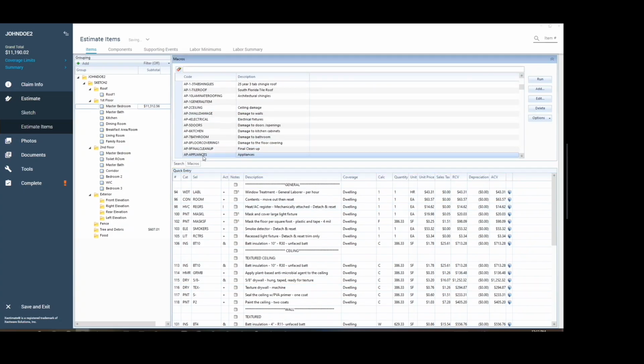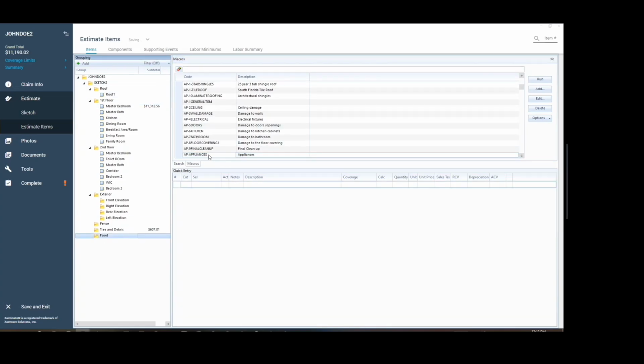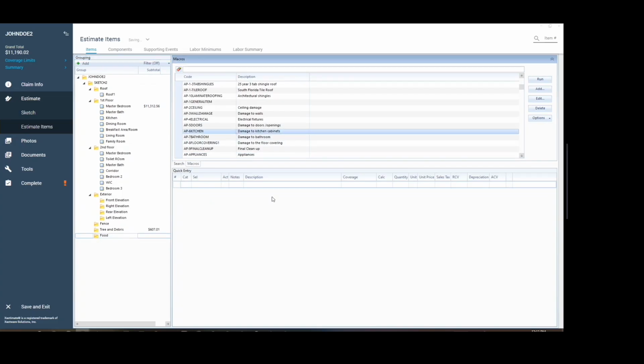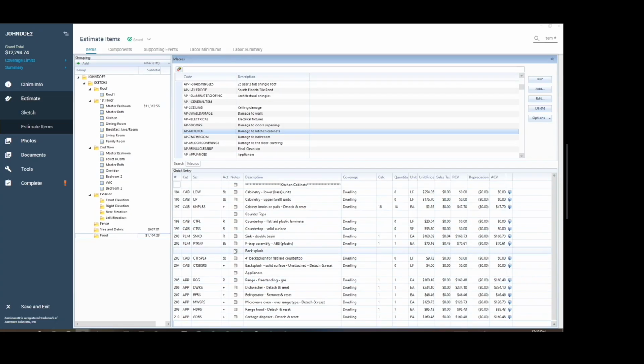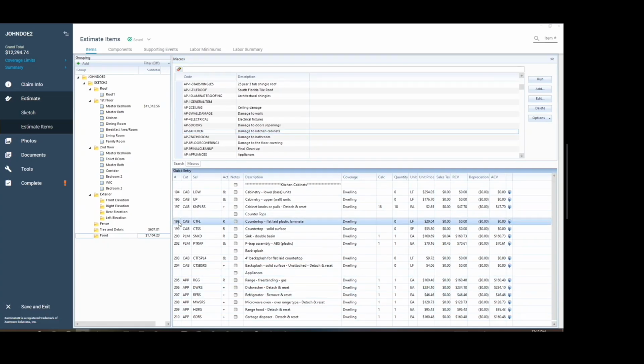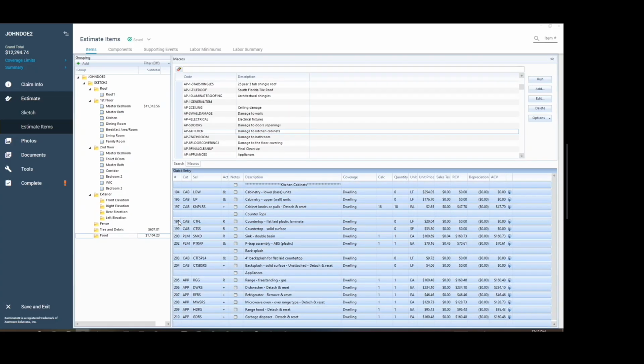I got macros for appliances. All right. I'm just going to choose an open area here just to show you the different things in the kitchen. If I was dealing with the kitchen, double click kitchen, look at the different things you'd have to take into consideration for a kitchen. Lower cabinets, upper cabinets, knobs, countertops, sinks, the P traps, backsplash. How about the stove and dishwasher, refrigerator, microwave, oven? All these will have to be detached and reset in the process. Okay, so I'm going to highlight all these by selecting one of these numbers, hit the control, and then the A button, and then delete.